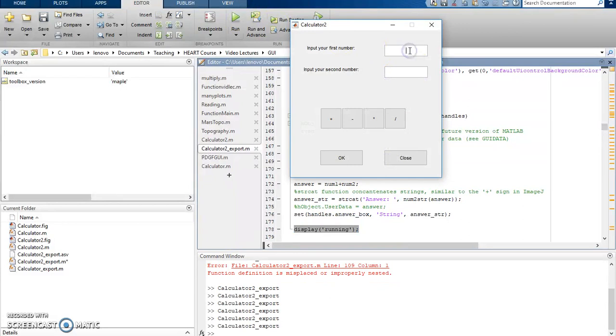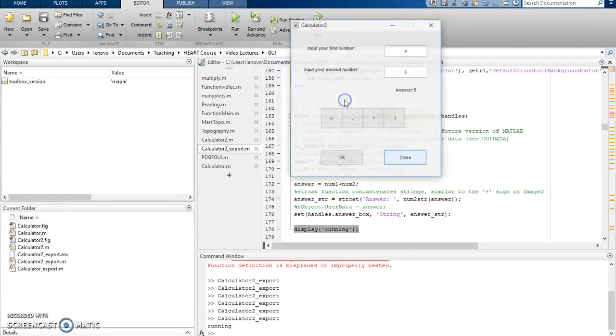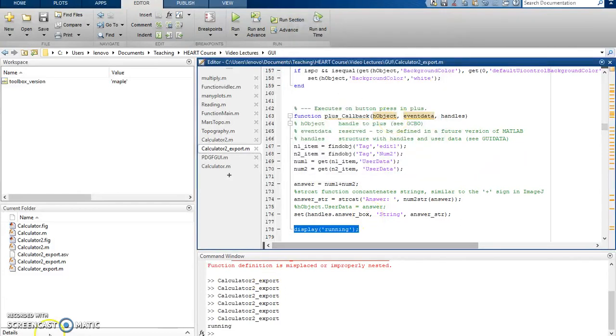Okay, so I'll input a number into the first box and one into the second box, and then hit the plus. And then in our little static text area, we see that the answer pops up here. And you can do a very similar thing for the rest of the buttons, which I will let you figure out on your own. So it's going to be very, very similar. And then you can click the close button, and I do want to close it, so it's going to shut down my GUI. And that's pretty much it.